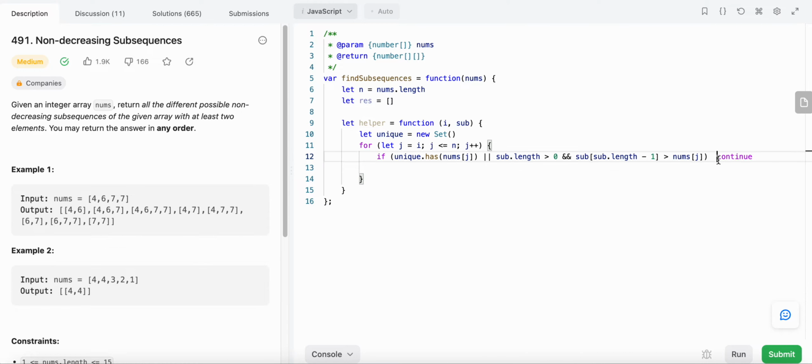That is, we escape all the next steps that we have. Else, we add to our sub array the value j, and then we check if the length of the sub array is greater than or equal to 2. That is when we push our sub array to our result, and then we call our helper function to perform the next iteration, that is index j plus 1 and the sub array.